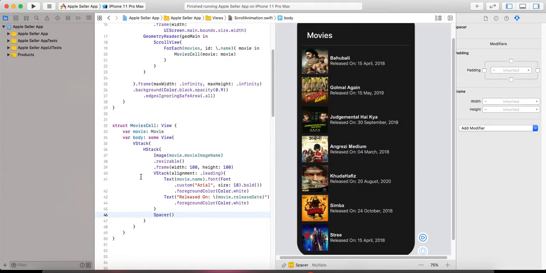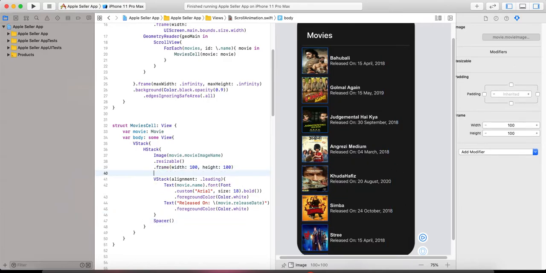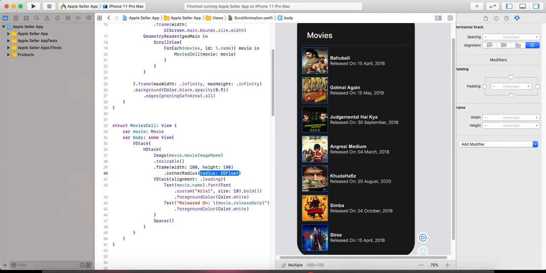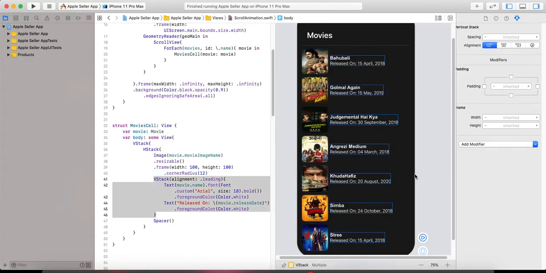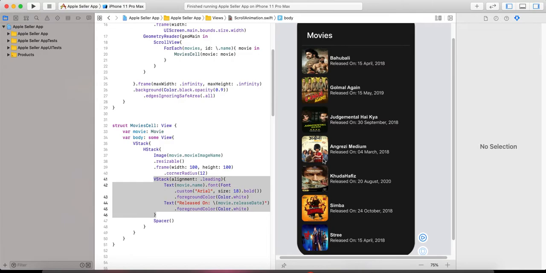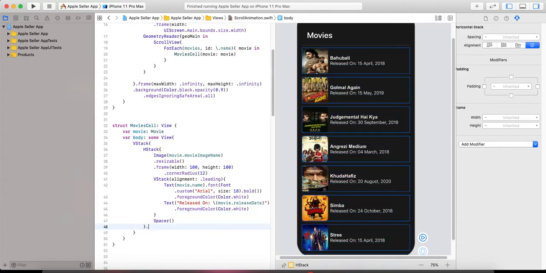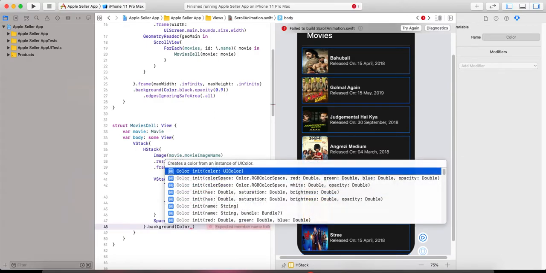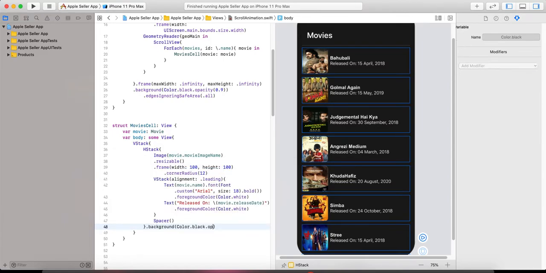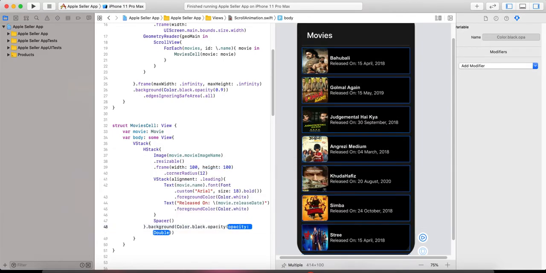Now you will see we will add a corner radius for the image also, it will be 12. Now the background color, we will add a background color, Color.black with the opacity 0.6.